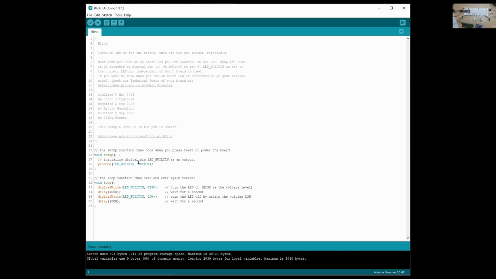This program is very short. It does essentially one thing. It turns on, it says pinMode LED_BUILTIN, OUTPUT. It says, all right, I want the LED_BUILTIN pin to be an output.